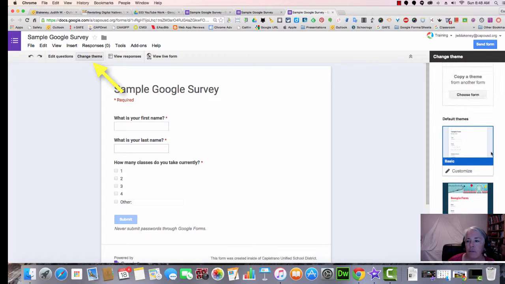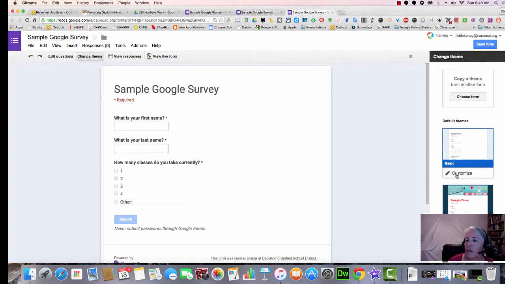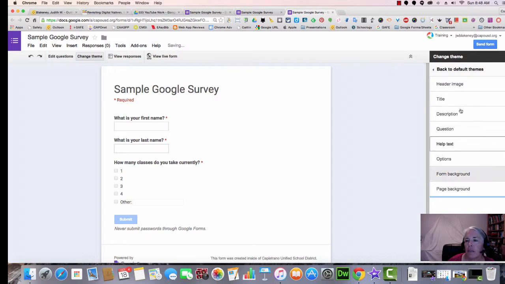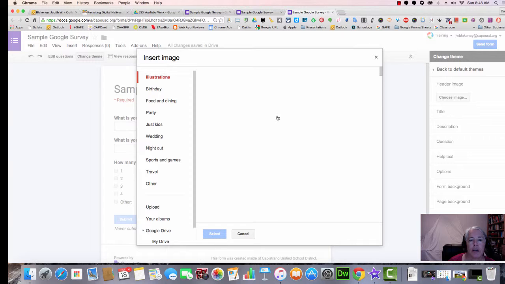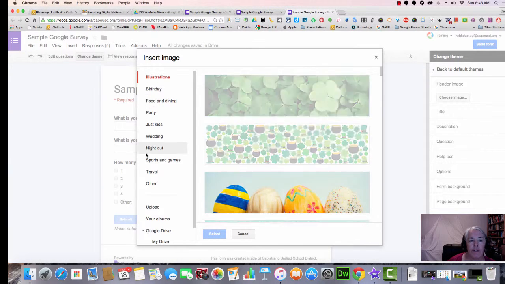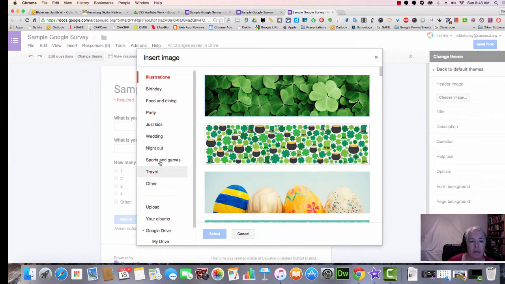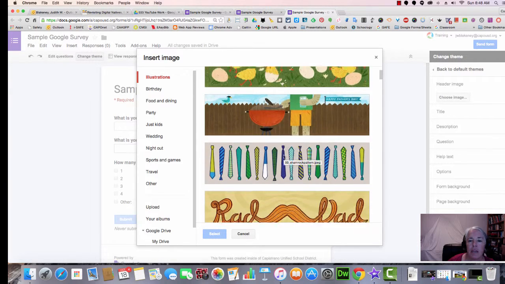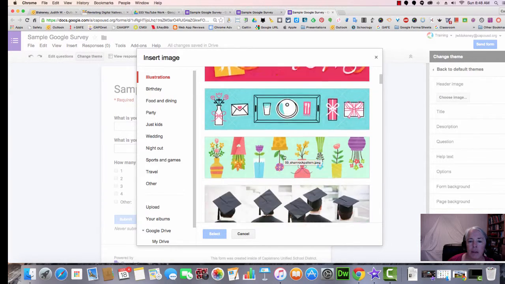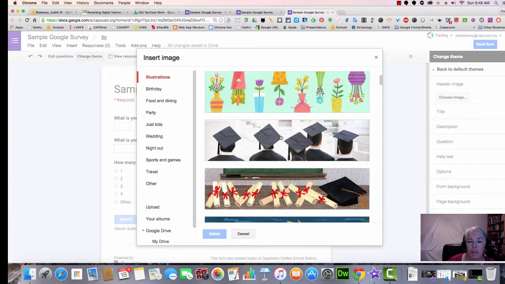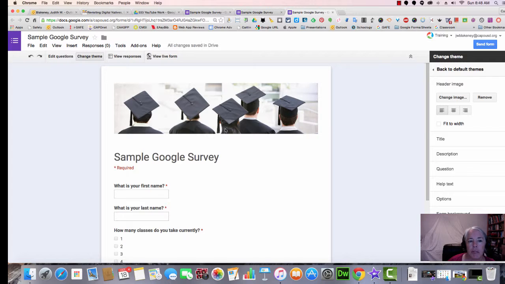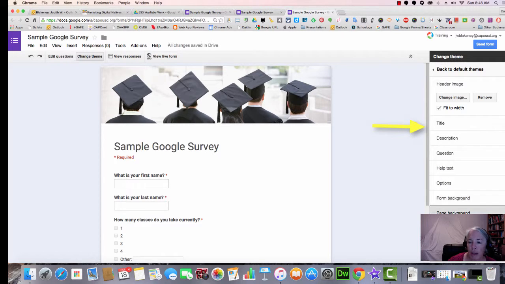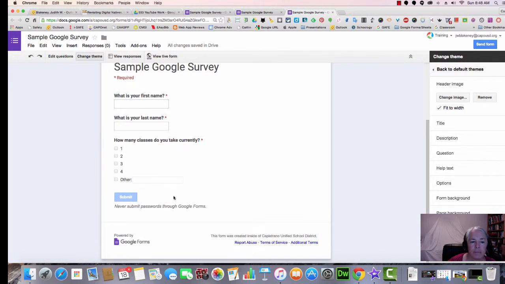And here I have some pre-made ones that I can choose, or I can also go in and customize. And let's say I want to look for a different header. I'm going to choose an image for the header, which is the top part. And I have all of these various ideas that I can use. So you could do some thematically, depending on the time of year, graduation here. I'm going to select that one. And it can be here like this, partial. I can also fit to width. You can change a lot more background information over here on this.